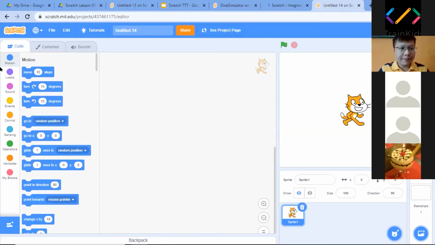Here, the block palette is on your left-hand side, and we can see there's motion, looks, sounds, events, control, sensing, operators, and variables. Okay, we'll go through them one by one. Very simple and quick. Okay, so you see the sprite here.